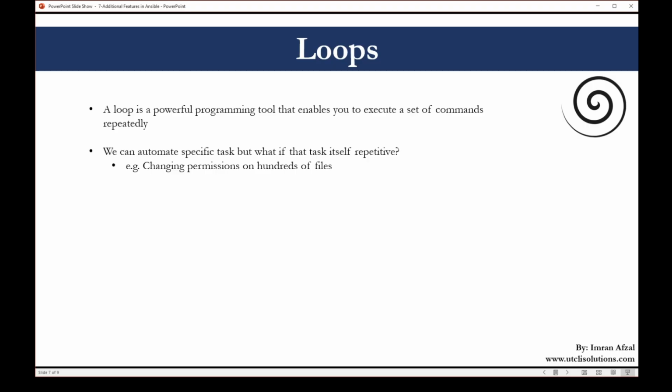We have written an Ansible playbook where we have changed permission of one file on many different servers, right? But what if you have to change permission on many different files and many different systems? Then you have to use loops in your playbook.